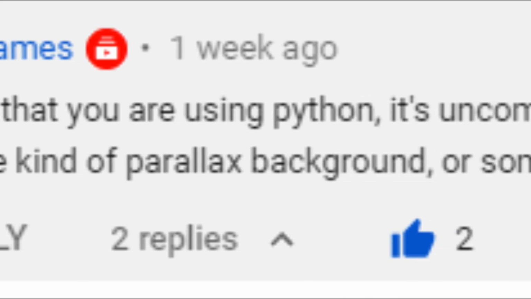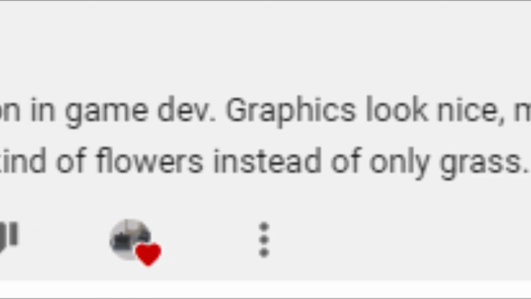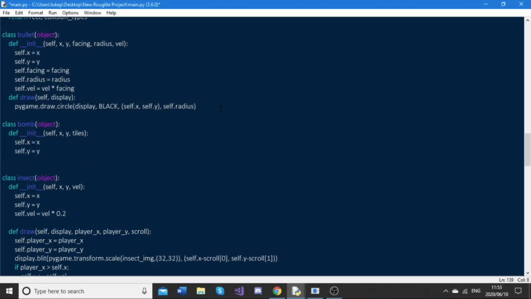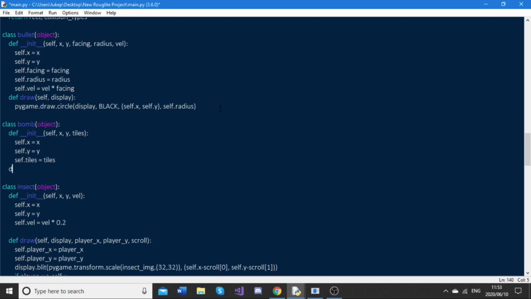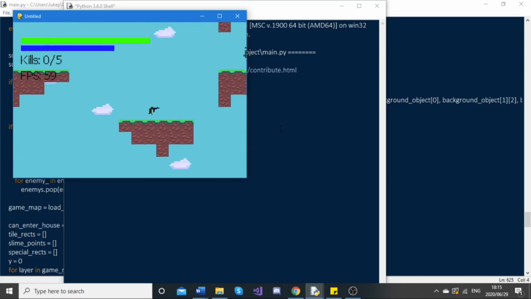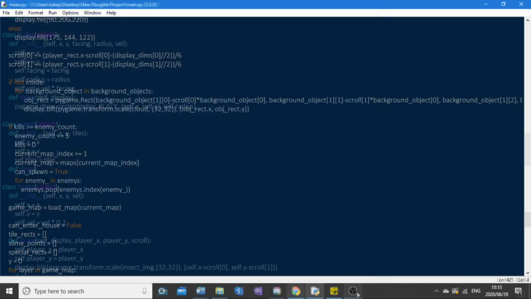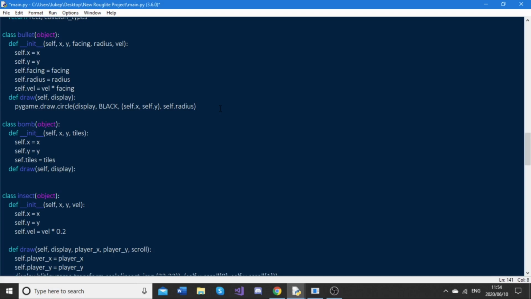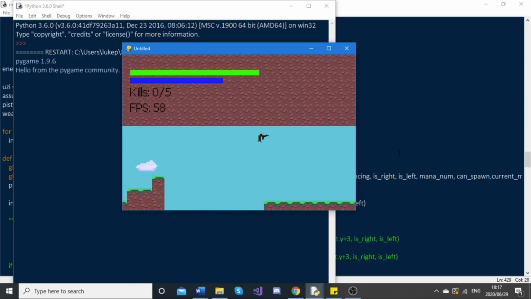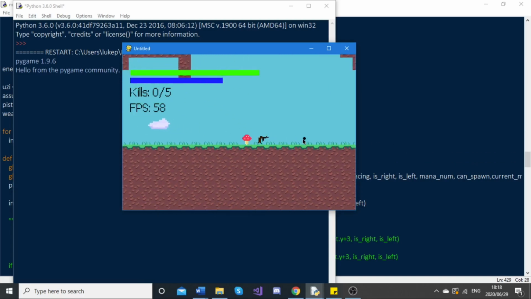AG Games left a comment on the last devlog video and suggested that I add a parallax background and some flowers. Now it's funny because a parallax background was actually something that I was planning on adding. So I made this cloud and quite quickly got them as a parallax in the background. I was actually surprised at the massive difference that these clouds had, and I really liked the way they ended up looking. Now the other part of AG Games' suggestion was that I add some flowers instead of just the grass that I had. But I thought it would be more fun if instead I added mushrooms that the player could jump on.